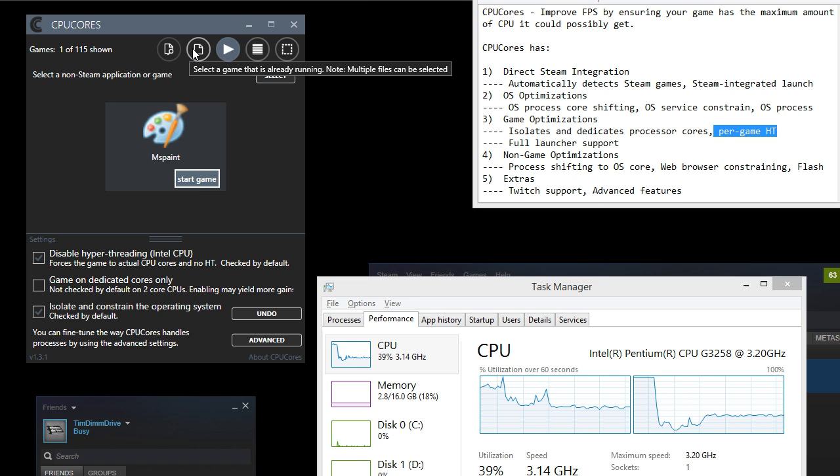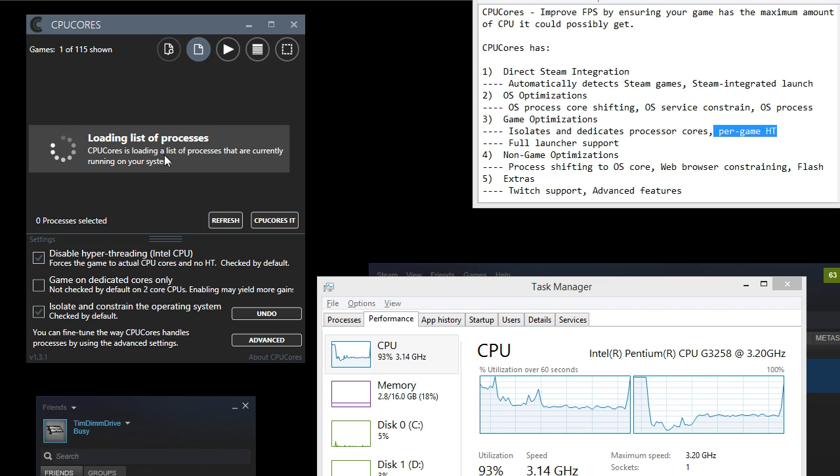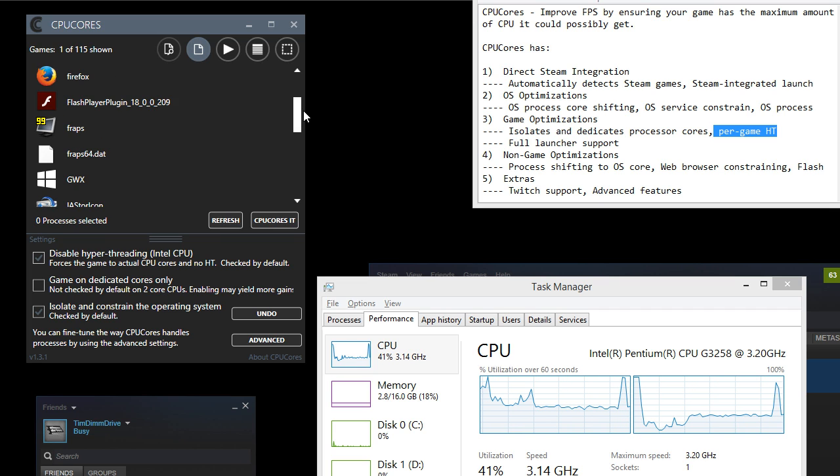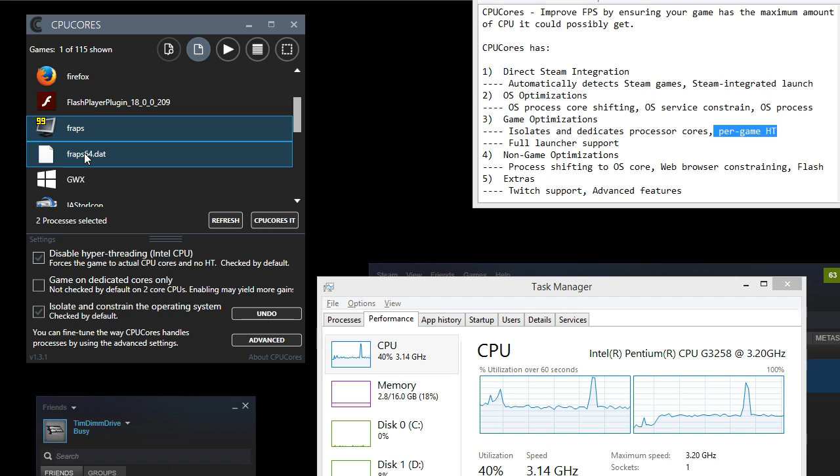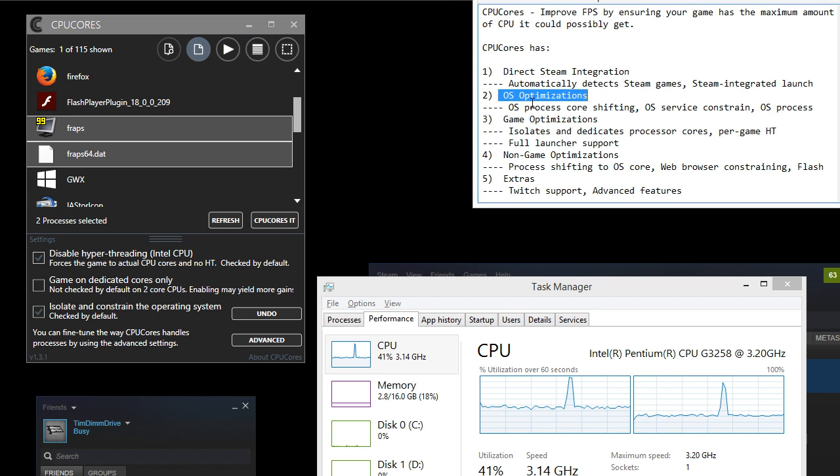Or what you can do is you can click on this area here. This loads all the different processes that you have running. I don't have any other games running right now, but let's say Fraps, for example. Instead of Fraps, let's say this was Minecraft. What you could do is you could select Minecraft, you could select the Java process for Minecraft, and you could click these two and click CPU Cores it. And essentially what that'll do is all the OS optimization, the game optimization, the non-game optimization, but instead of doing the Steam integration launch, it'll attach to the processes and do everything that it would as if it were a Steam game.